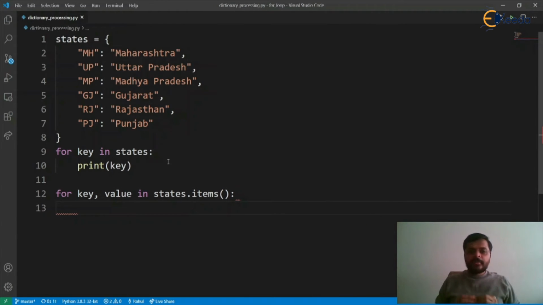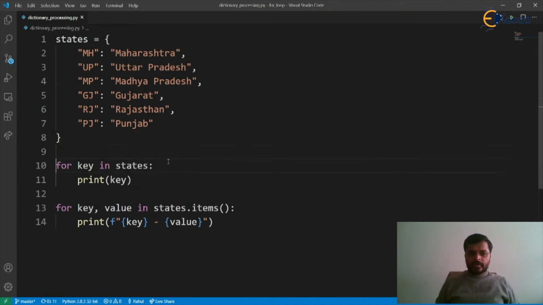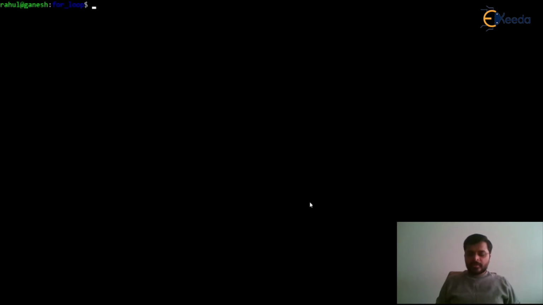So items is a built-in method which allows us to read one key-value pair at a time, and hence it will give us the short form of each state and the value, or the state name itself. Now let's print it. We are going to use a string. So let's say key and value. Let's comment this part. Let's see the output of this program. Let's run our program. Python dictionary processing.